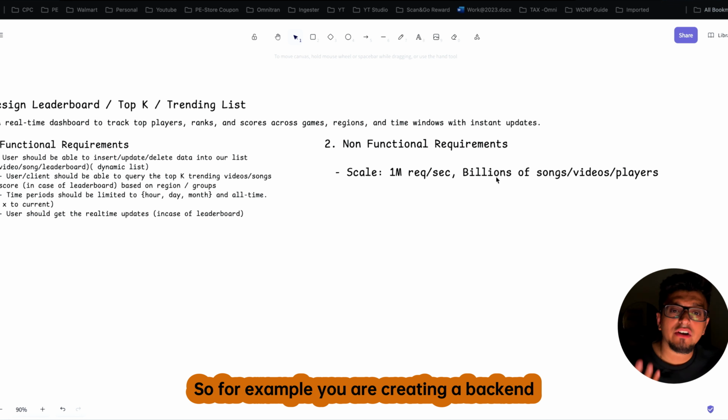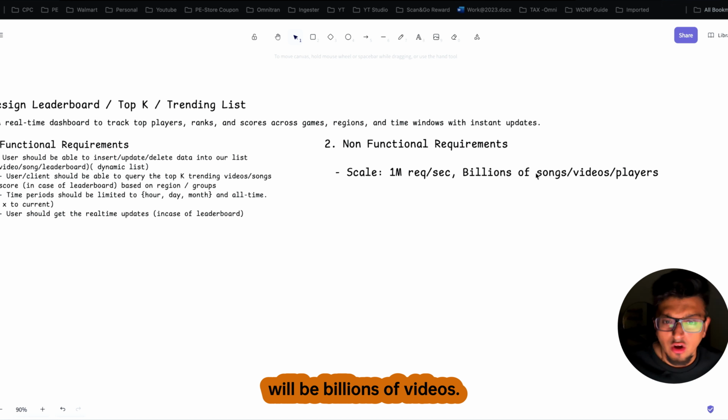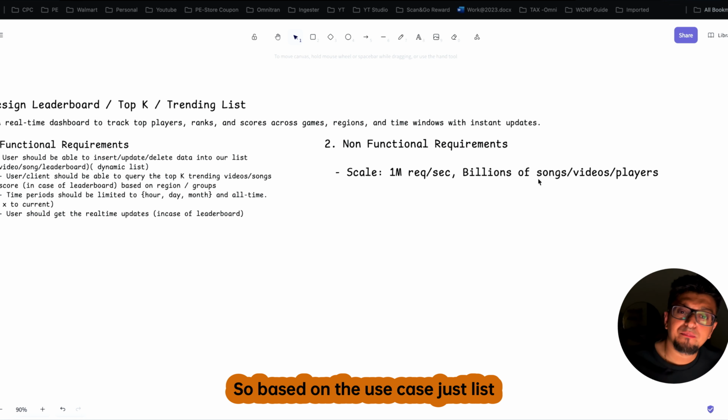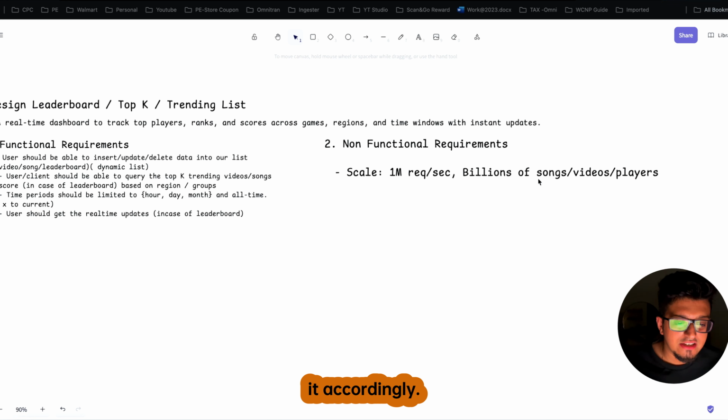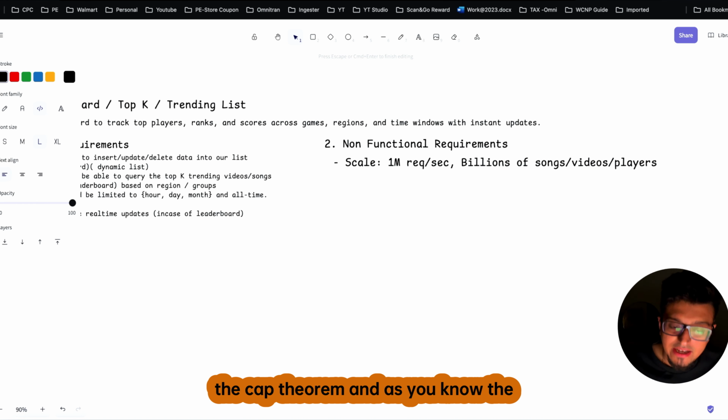For example, if you are creating a backend system for YouTube, at that time it will be billions of videos. On the other hand, if it is a backend system for Spotify, it will be billions of songs. So based on the use case, just list it accordingly. Clear? Now comes the next thing, and that is the CAP theorem.